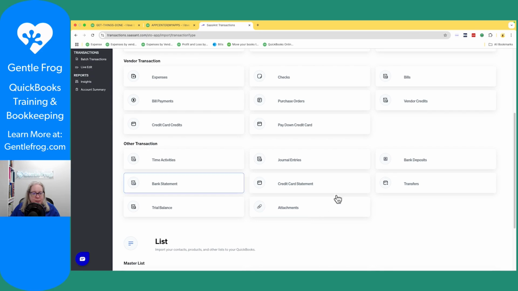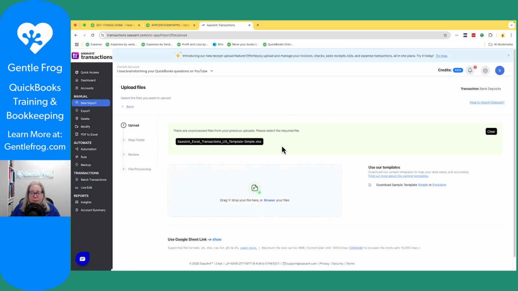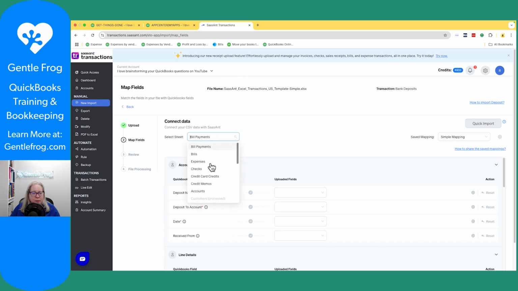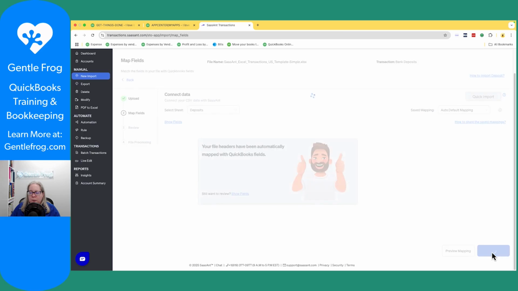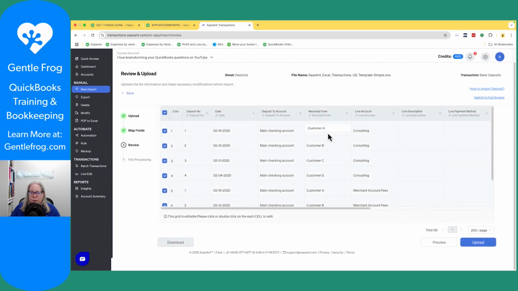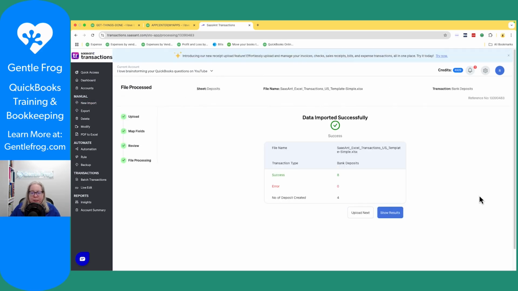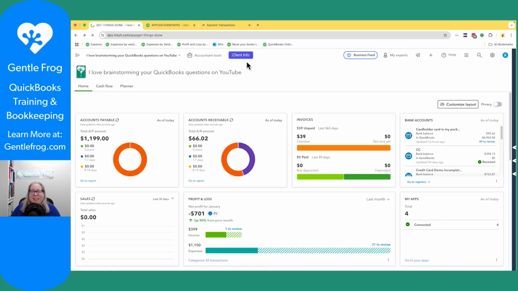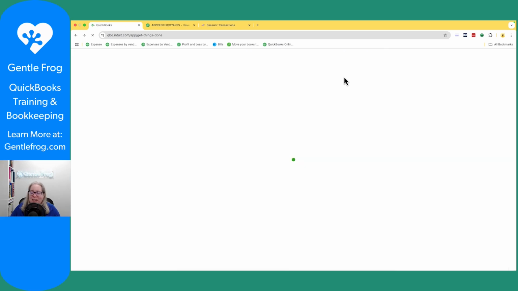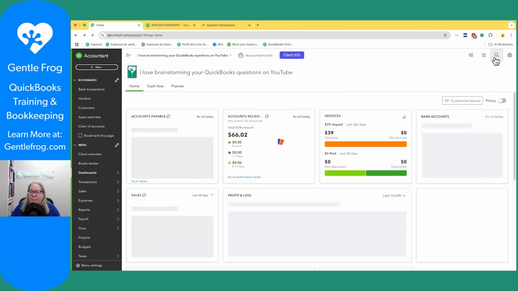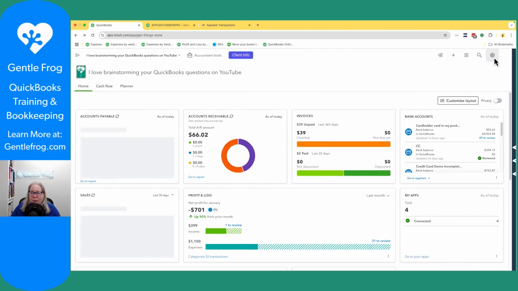The next thing I want is my deposit. Same template is fine. I didn't change anything. Let's go to deposits. Let's go to review. So nothing, there's still no drop down here. Let's go to upload. Okay, it says imported successfully for deposits. Let's just go to QuickBooks and see. If it works, it works. And if it doesn't, really the more important thing to me is that I got my deposits in there, because I really don't ever enter my customer names like that.